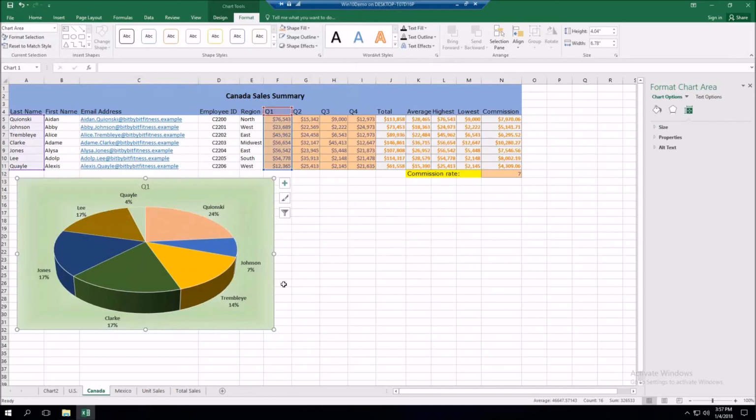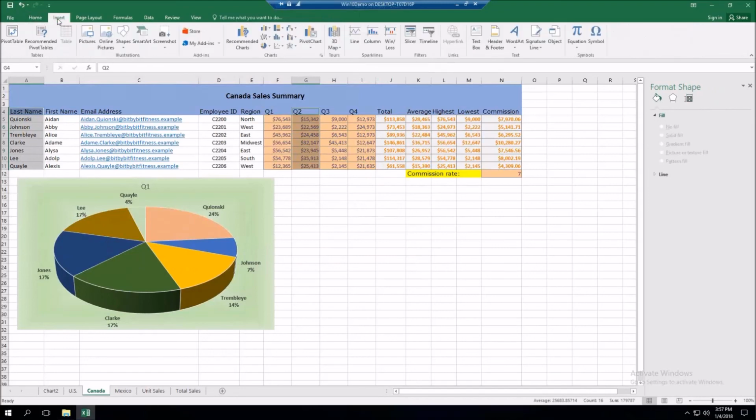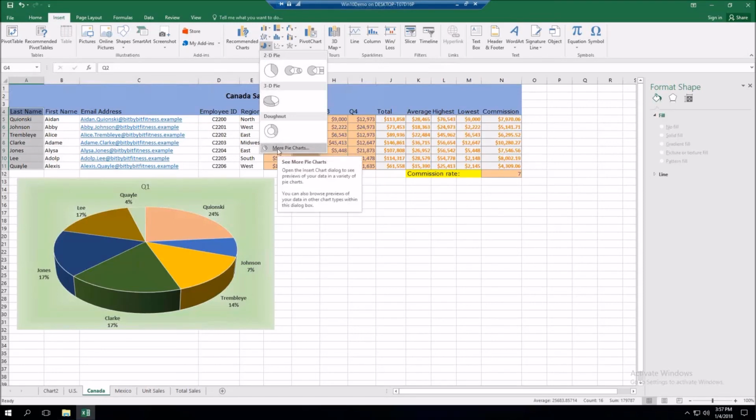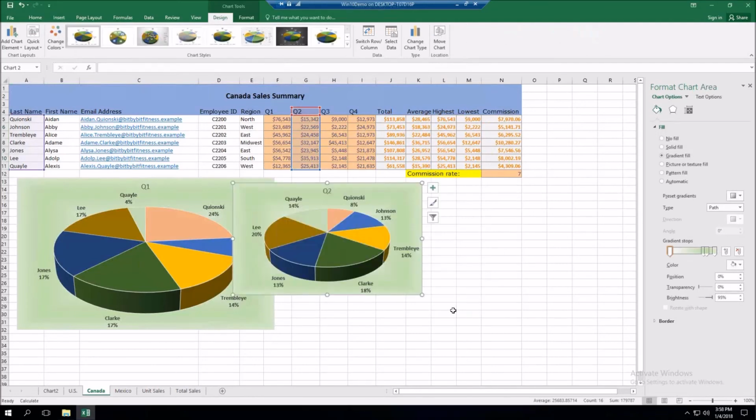So to create my next chart, again, I'm going to start with the names for each individual, but this time I'm going to control click quarter two and all of the values underneath it. Now I'm going to go to my Insert tab, click the pie chart drop-down as we did before, but instead of selecting my chart, I'm going to go down to More Pie Charts. At the top of my category list is a Templates folder, and I can simply select my template, click OK, and I have chart number two.